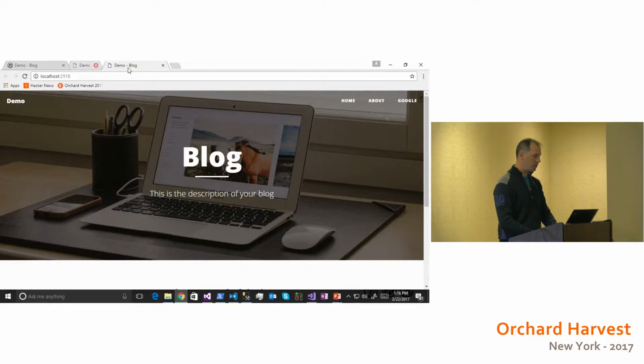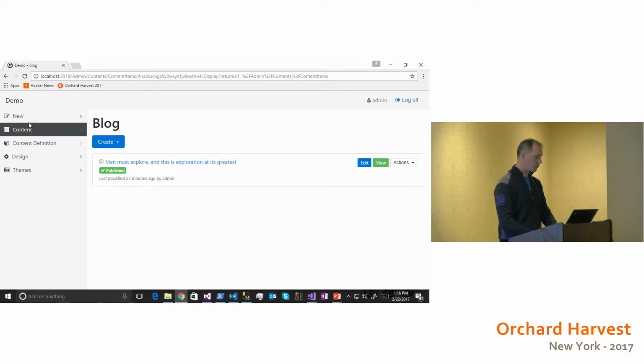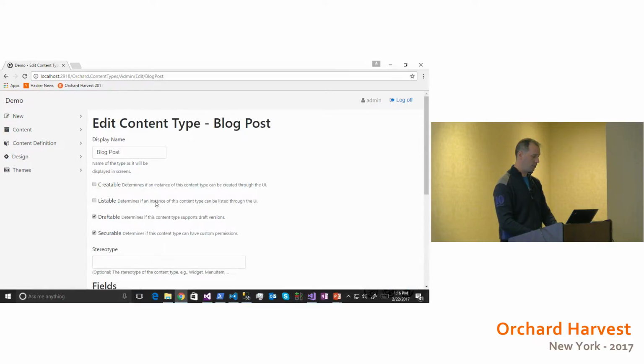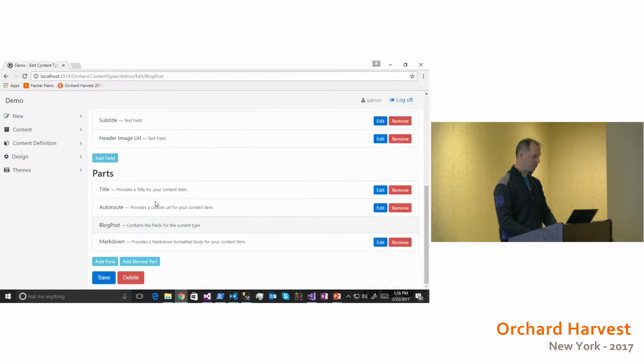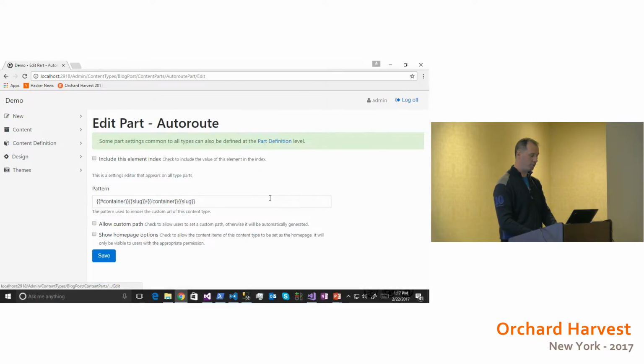Something else I want to show you is tokens. If I go to the content types, to the blog post content type, you will see that we have a default. So for the autoroute, which will define the URL for the blog post, we have a default token pattern to define the blog post. It just says, use the slug of the content item, so the title-based URL for the content item. But before that, as the container of the content item, use the slug and slash. So it will actually get the title of the blog slash the title of the content item.